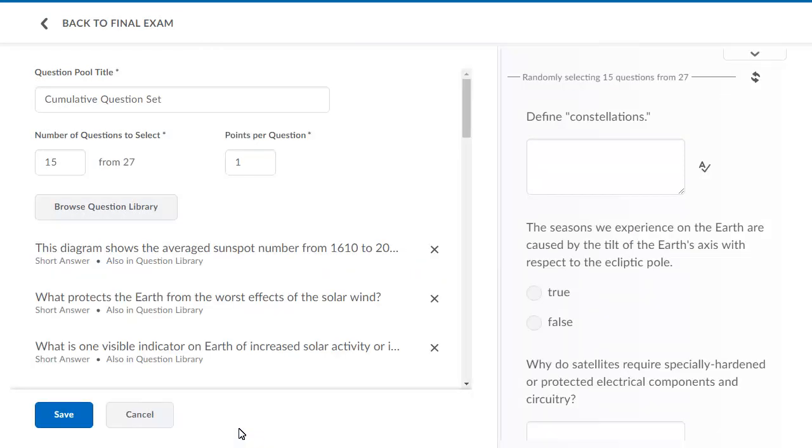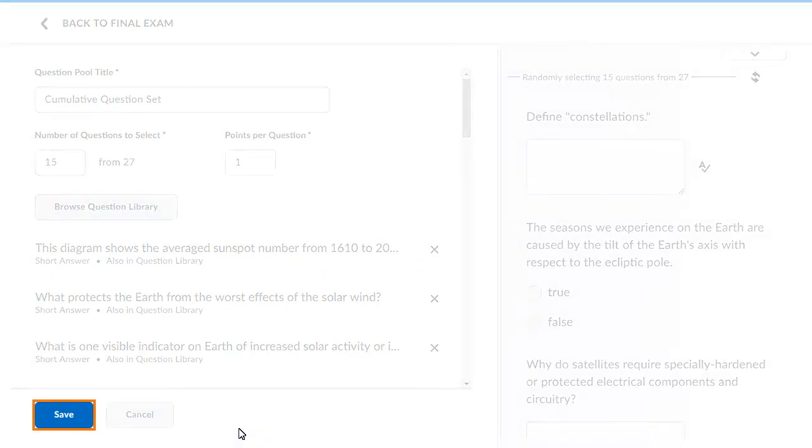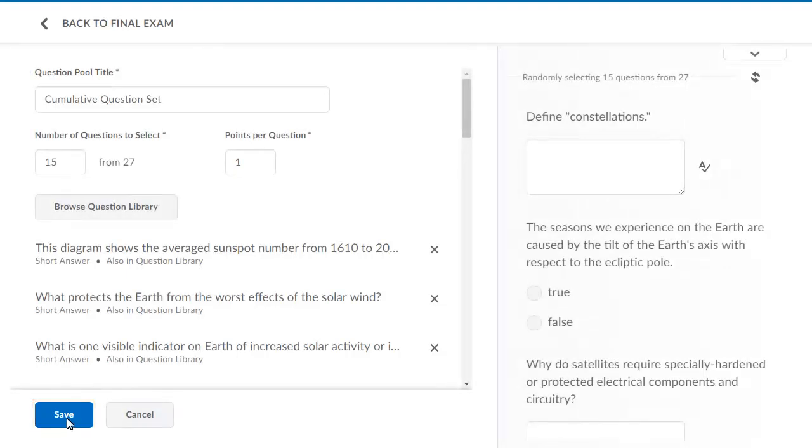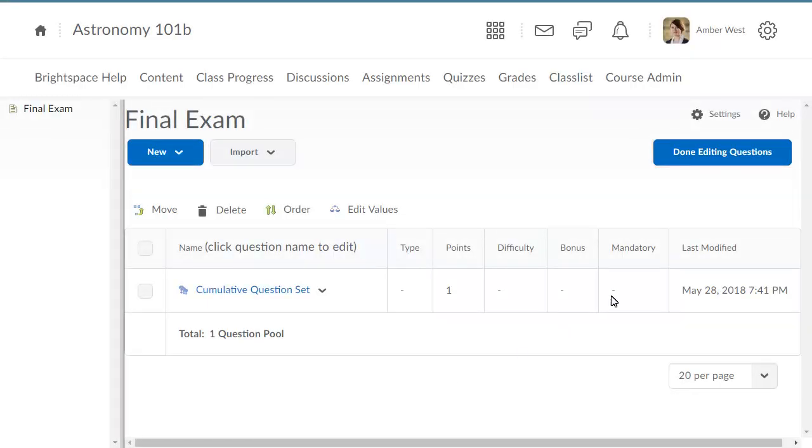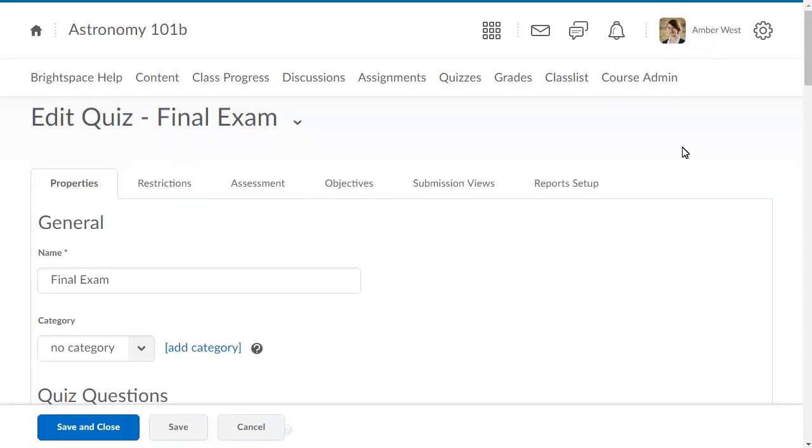Review the questions you've added to the question pool. Then, click Save to add them to your quiz. Click Done Editing Questions when you are satisfied with the question pool you've created. This will return you to the quiz where you can further tailor the questions.